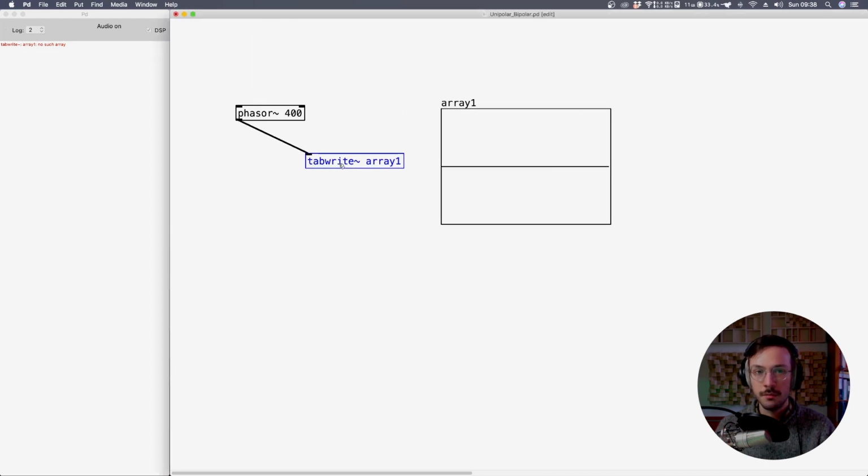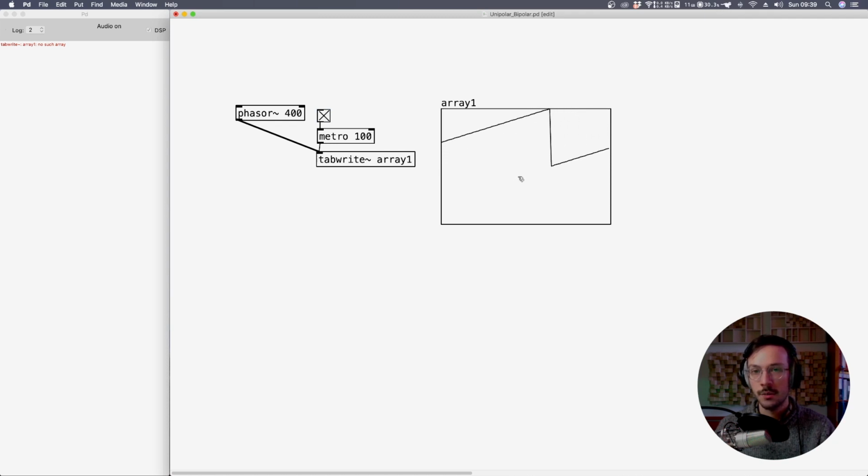From here, tabwrite needs to be updated at a very fast pace. So let's say every 100 milliseconds we want to update it. And of course we want to turn the metro on and off using a toggle. And here we have our unipolar signal.